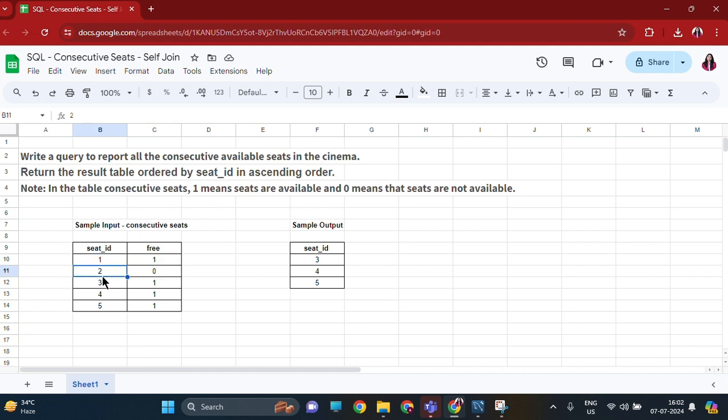For seat ID 2, it is shown 0, that means seat ID 2 is unavailable. And for seat ID 3, 4 and 5, we can see 1 has been written here. That means 3, 4 and 5 are the available seats in the cinema. So for the consecutive available seats, they are only 3, 4 and 5. Therefore our output shows 3, 4 and 5 seat IDs.